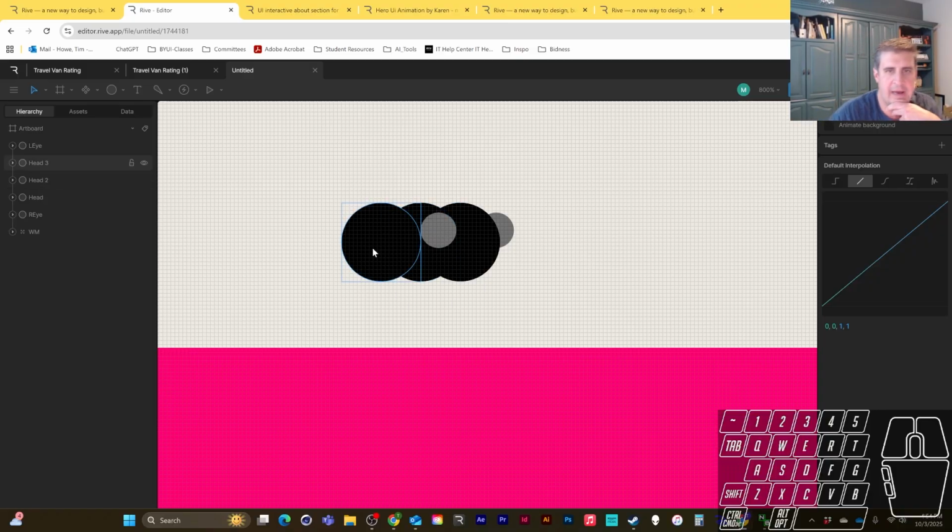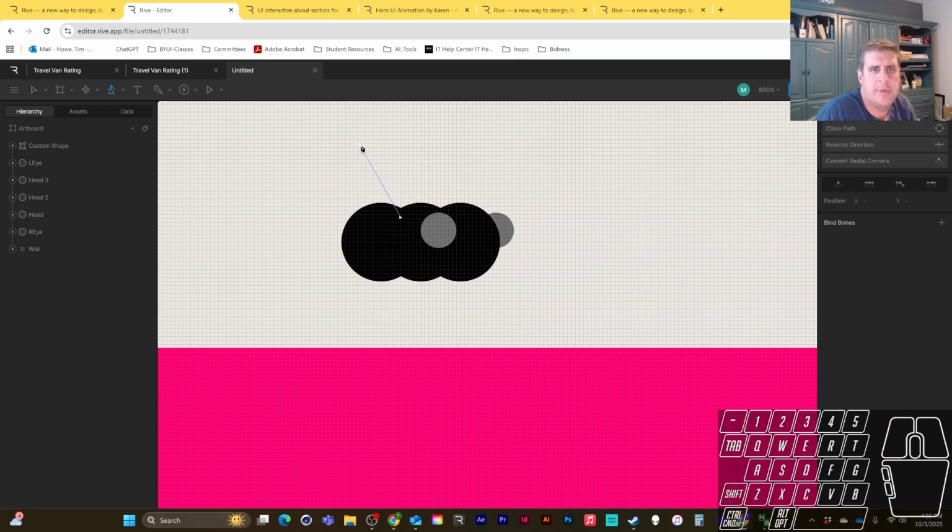So there's my fly. And then let's grab my pen tool and go ahead and do the wings as well. I'm probably just going to click once there, and then click and drag up high and click back home for the wing.